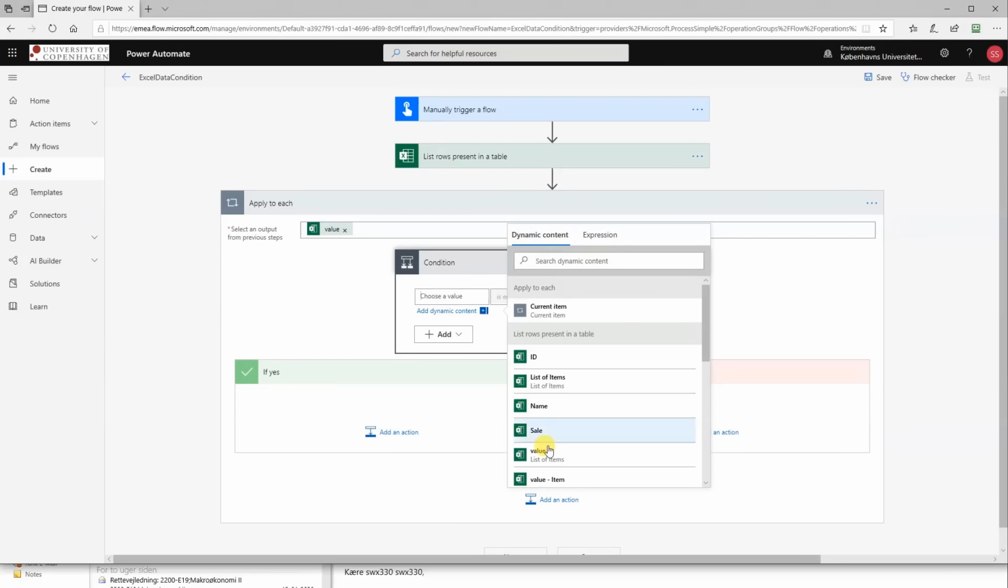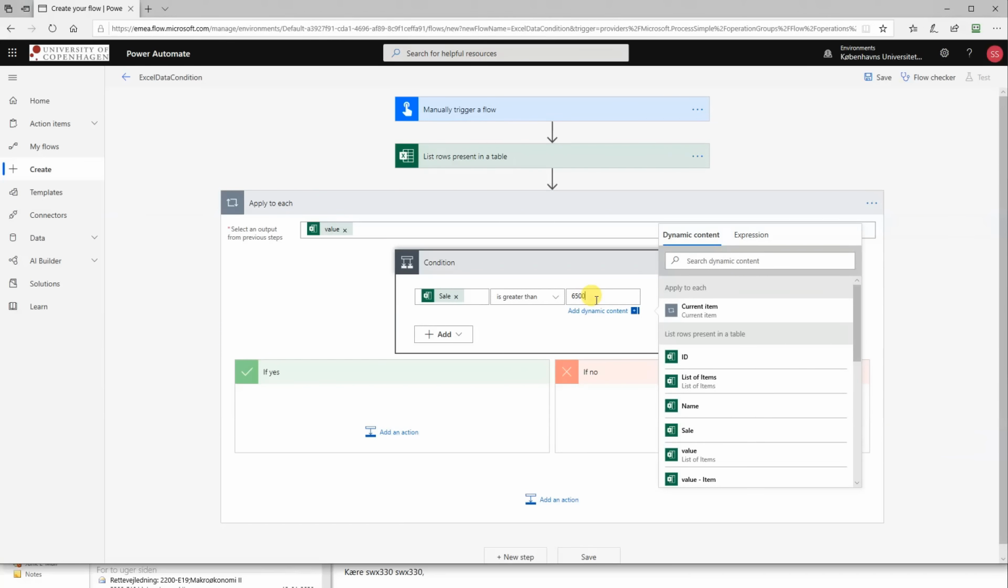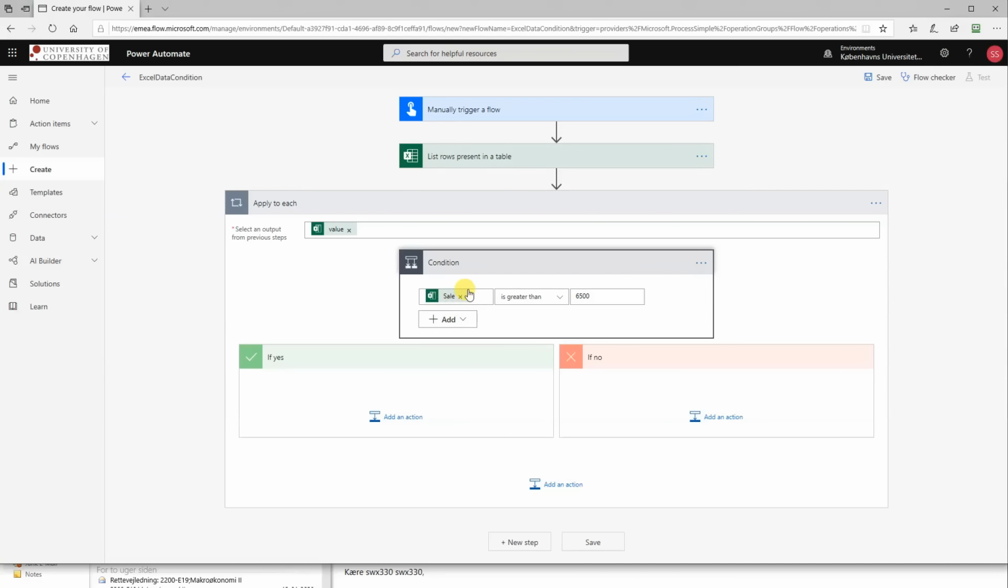So the value, that will be the sale. And then we choose is greater than 6,500. However, here, open the condition again. Here, this one will go in as a text, and this one is an integer. We want the possibility to write out decimal numbers, and so first we'll hover the mouse up over here, because we need this items apply to each sale. So what we'll do is that we'll delete this again. So items, parentheses, apply to each underscore question mark sale. So let me delete this one.